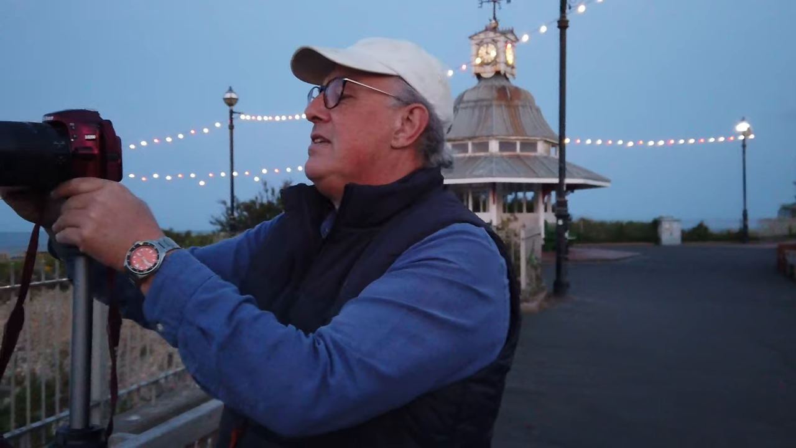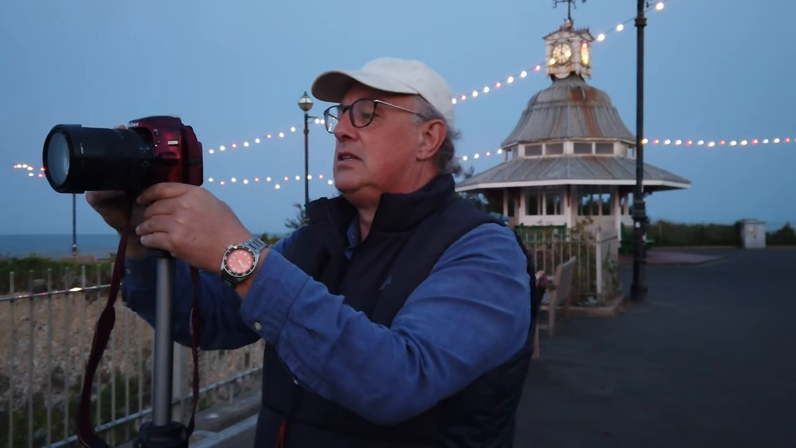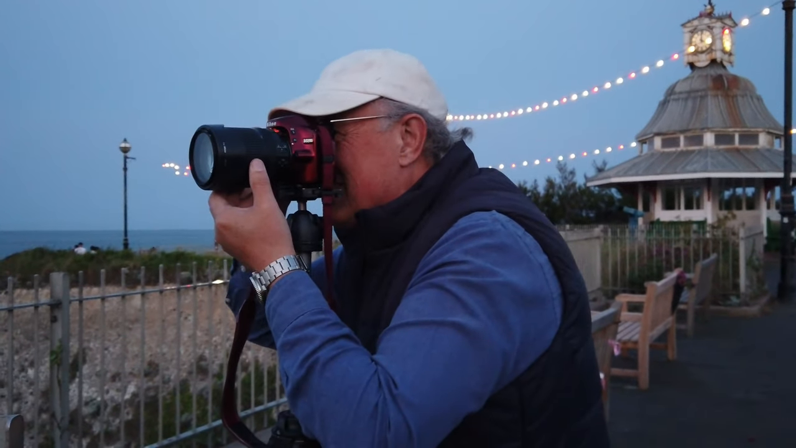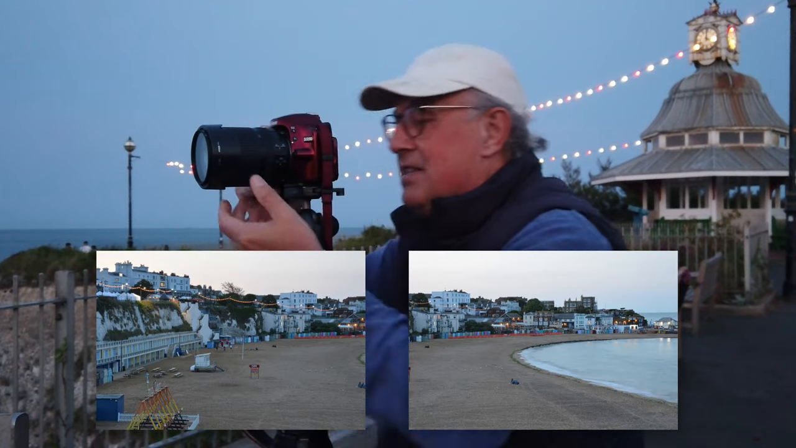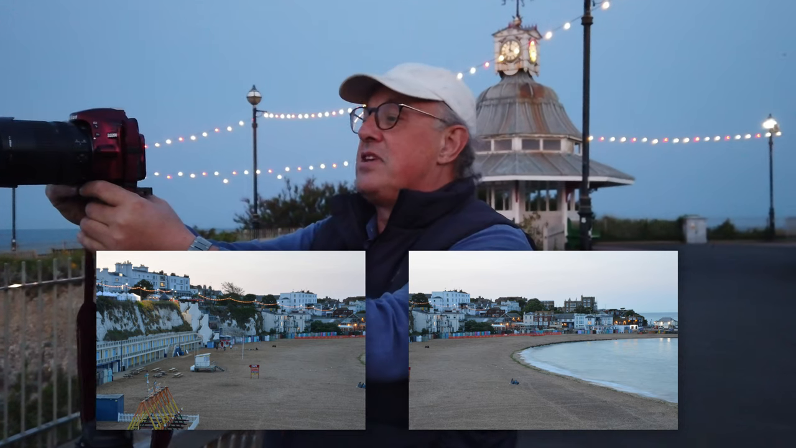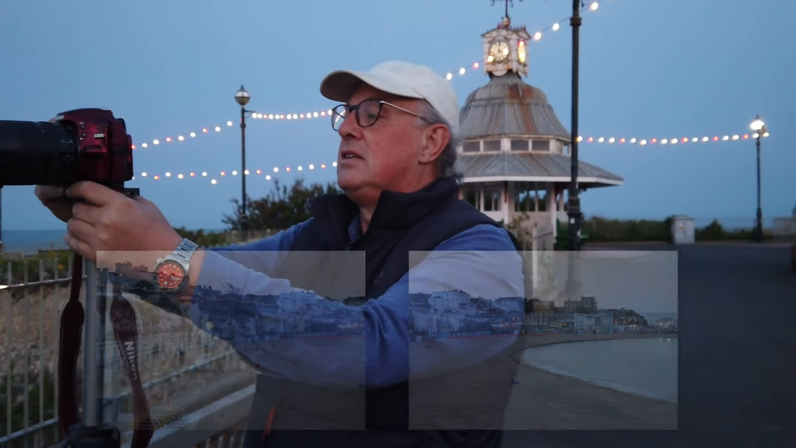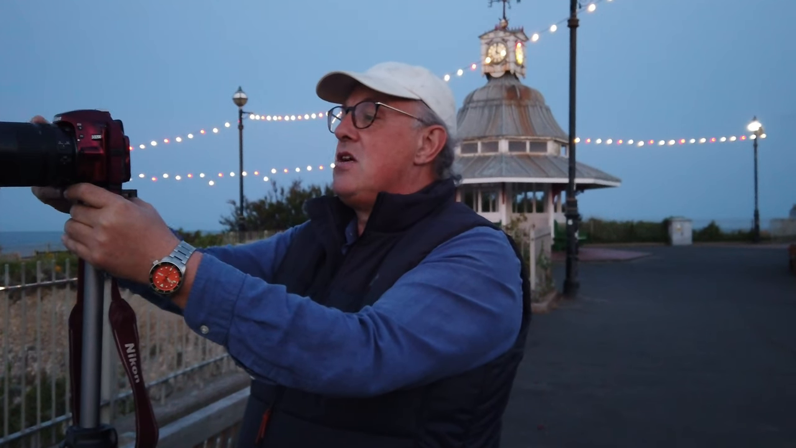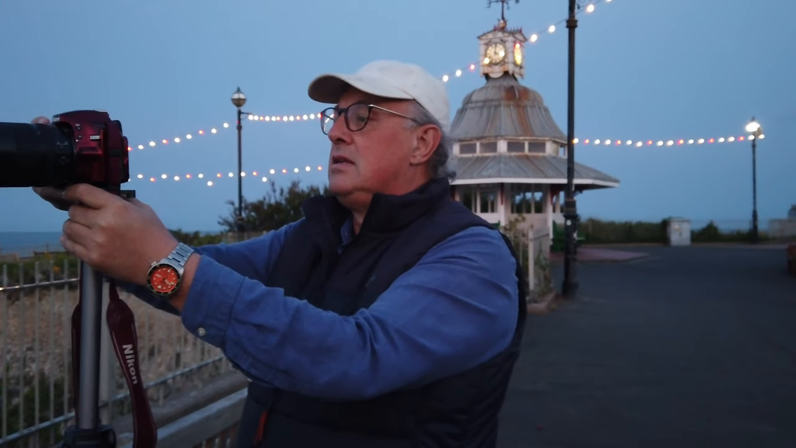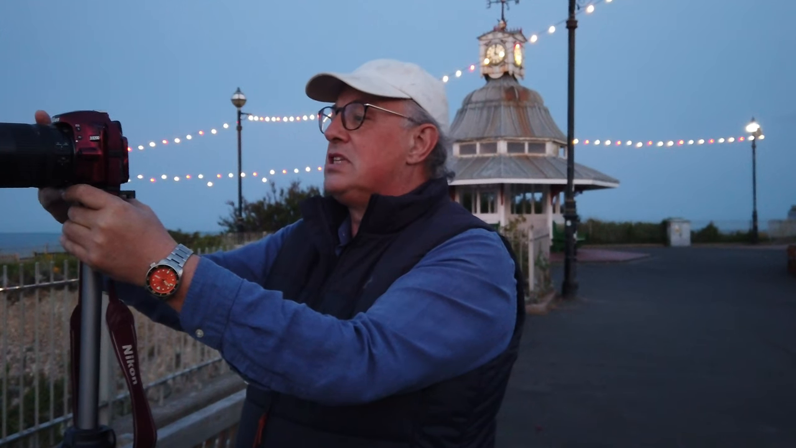So I'll wait till it gets a bit darker. I don't know, shall I give it a shot? Let's give it a shot, see what we can get here. I think it's too dark. Sorry, I think it's too light. So drop my f-stop to f29. I can go for about a 4 second exposure.